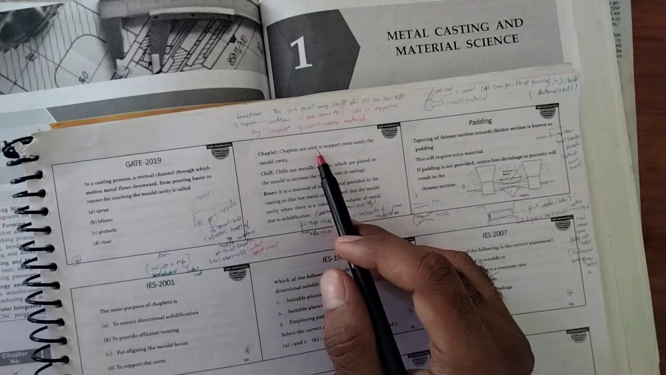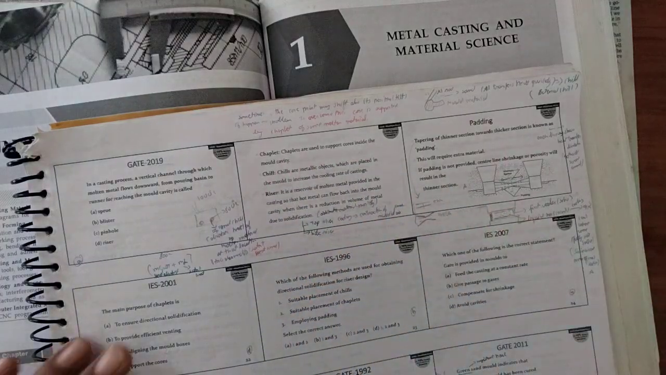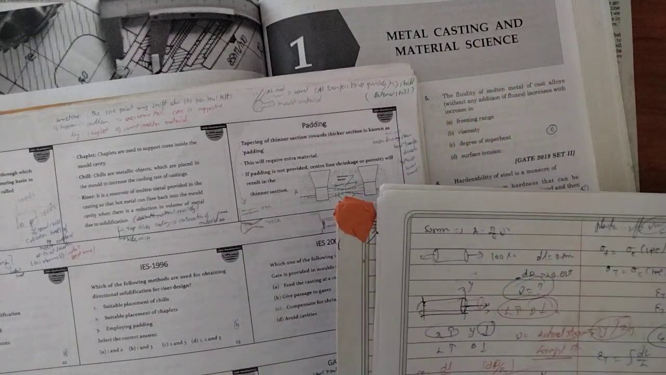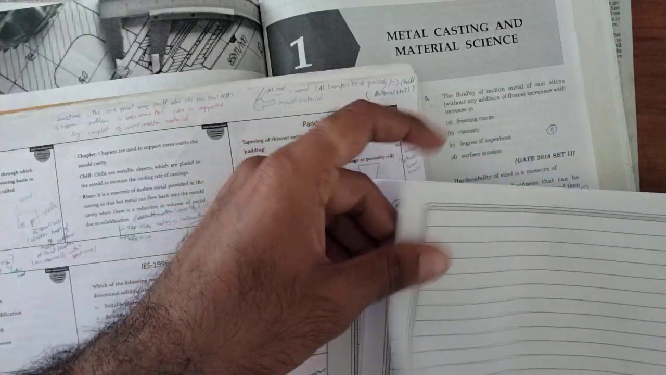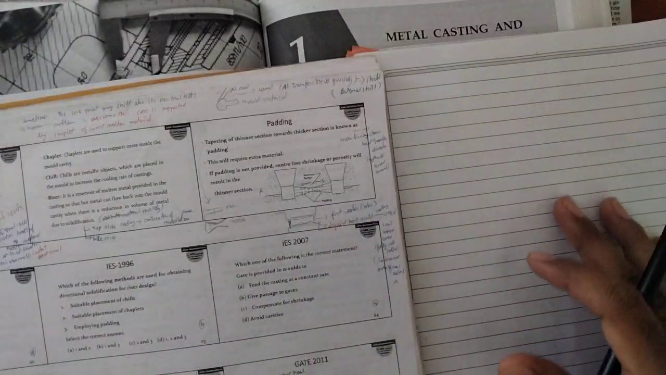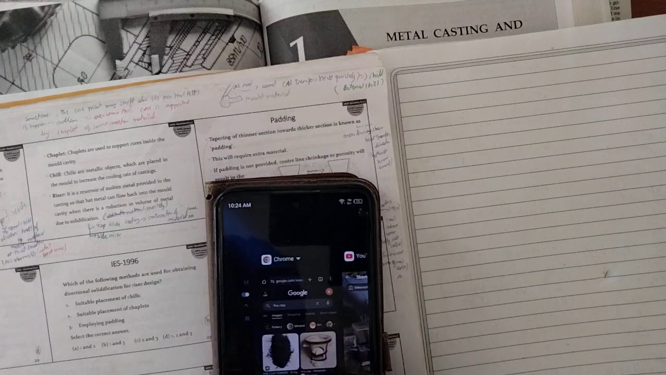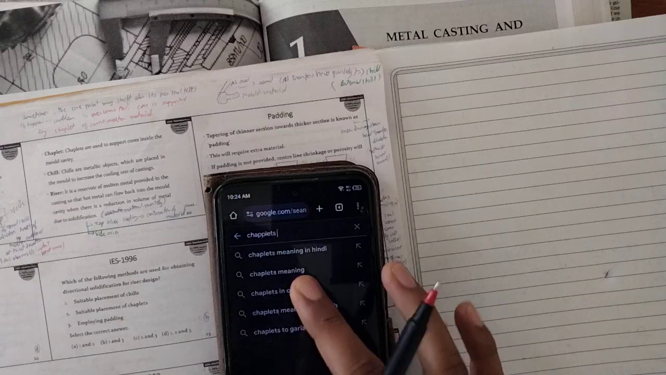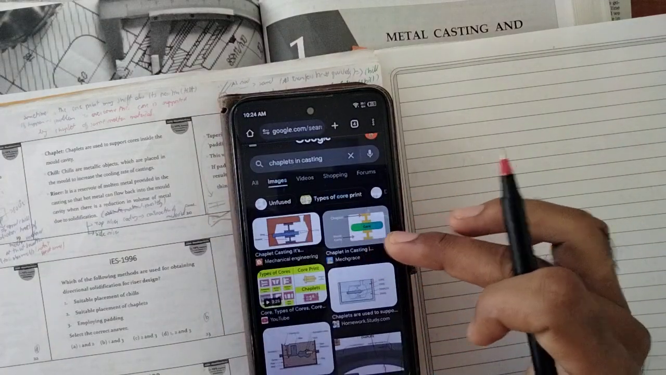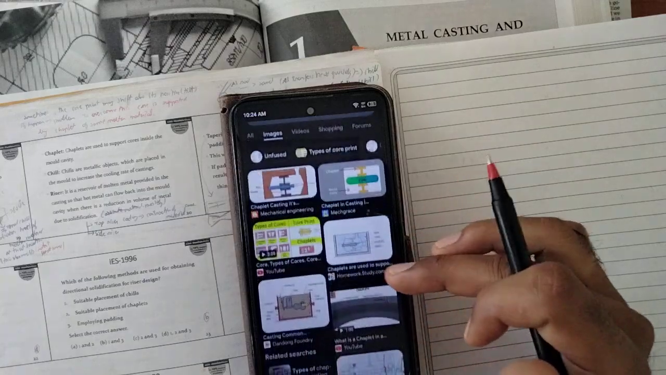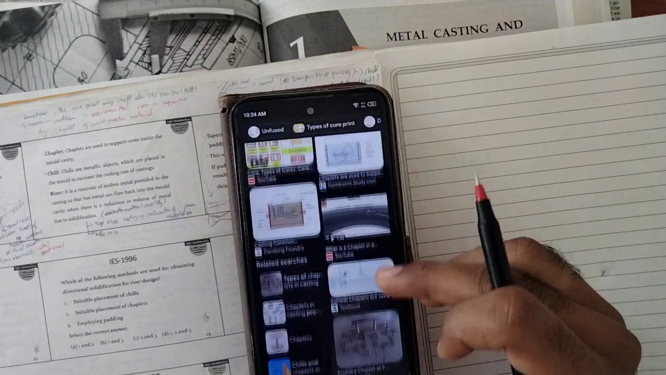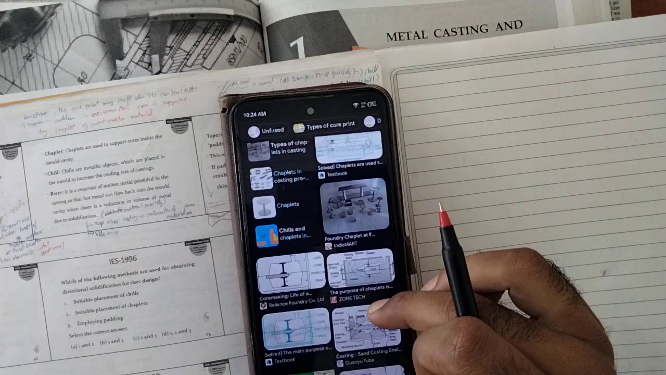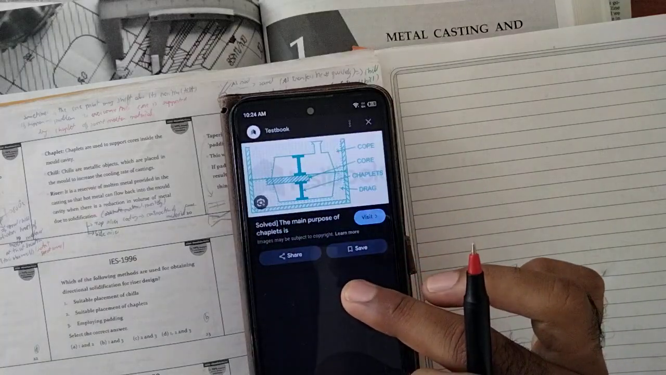So next one is chaplets. Chaplets are used to support the core inside the mold cavity. For example, you can see here these are the things that are used inside the mold cavity, and these are called chaplets. Wait, I'll just make it a perfect view.